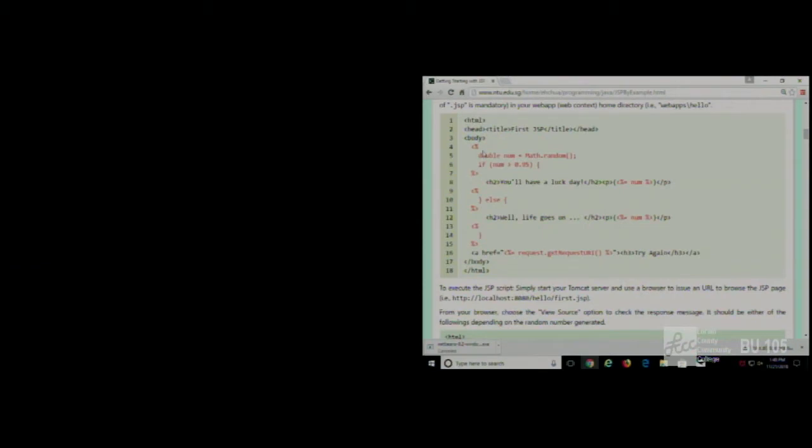Here's a nice one that helps you predict what kind of day you're going to have. All right? This is pessimistic because it gives you a 95% chance of not having a good day, or not having a lucky day. Notice what we have. We have standard HTML, and we have stuff in this kind of code. That is actually Java code, all right, that can run.